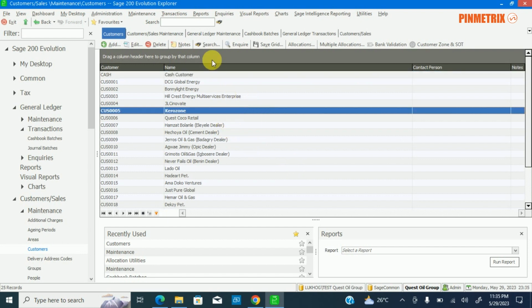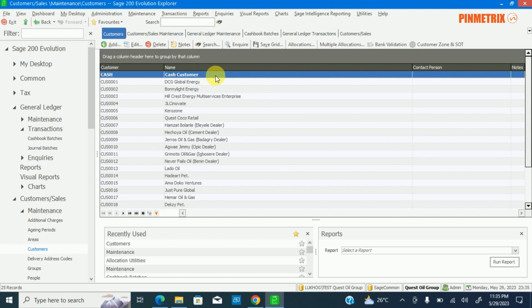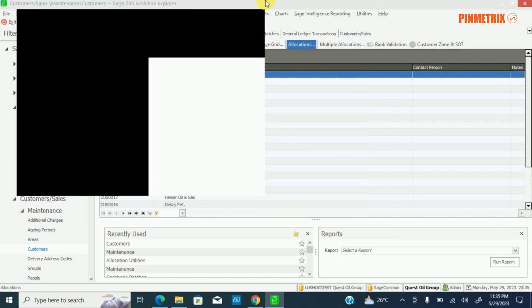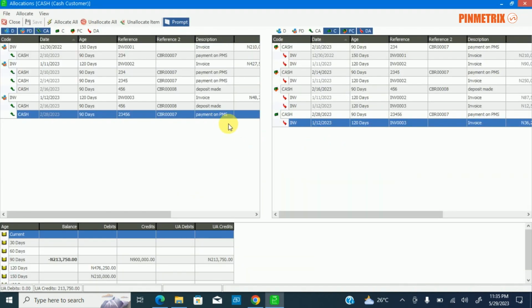So I have to click on the customer, then click on allocations. Now, this is the same screen we saw earlier. We saw the same screen at two different parts. We saw it under standard, and we saw it under cash book batch. So you have it here again. Look at, because we did this on the allocation utility. That is why it's showing this.